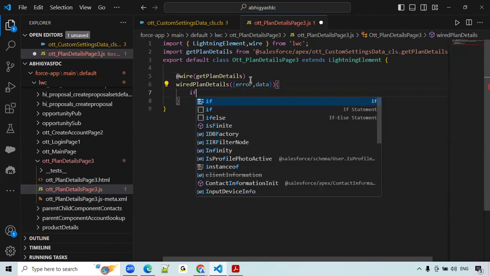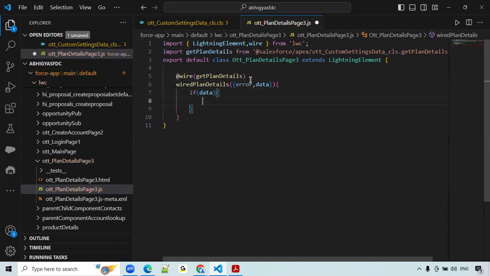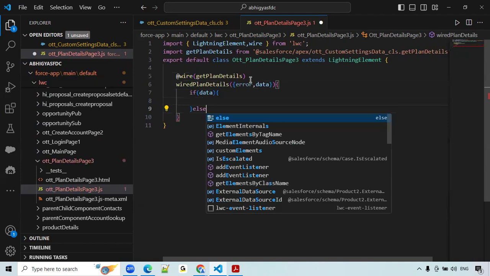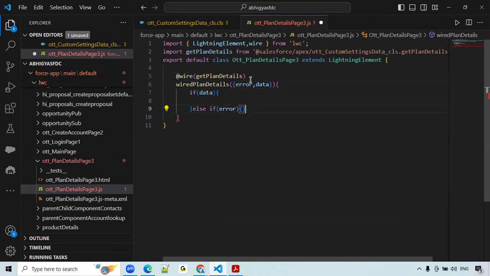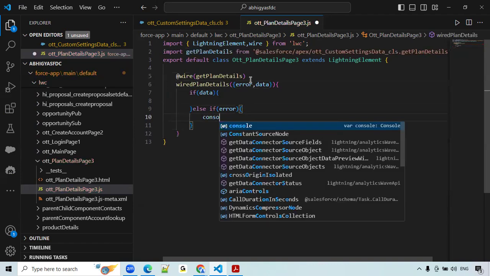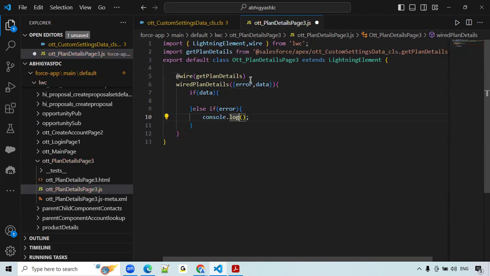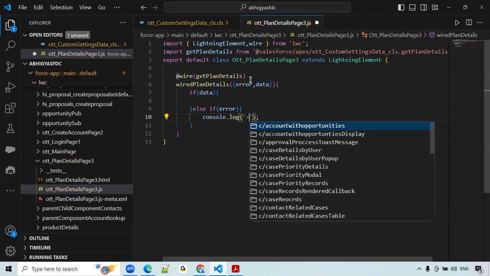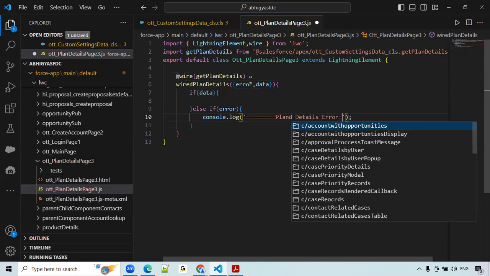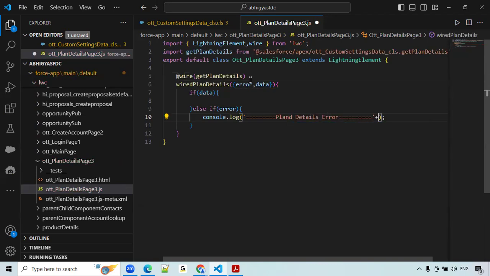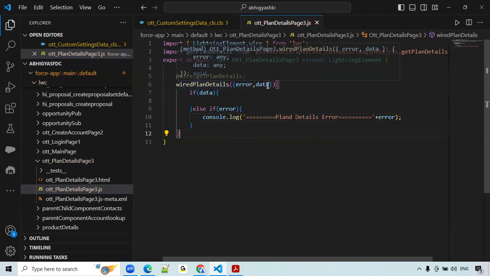If it returns the data without any errors, fine; if it returns errors, we have to capture the errors. This is the syntax. So for error purposes, console.log. This is the plan details error, which we are taking for identification purposes. So now it returns the data.